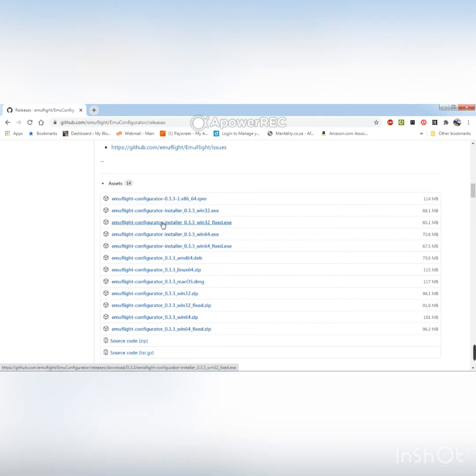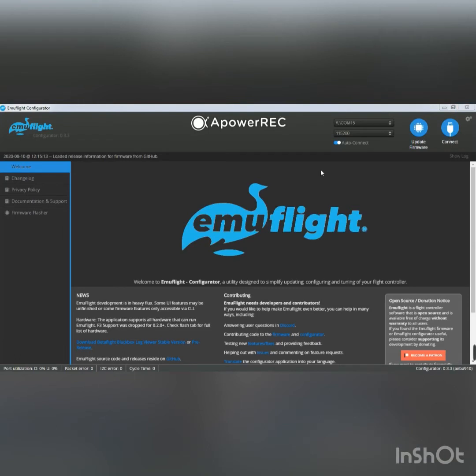Once it's finished downloading, you will open that file and install it like you would any other program that you've downloaded. Once that's downloaded and you've opened Emuflight, you'll be greeted by this screen. Before you go any further, I'll suggest you connect your quad to the configurator via USB.